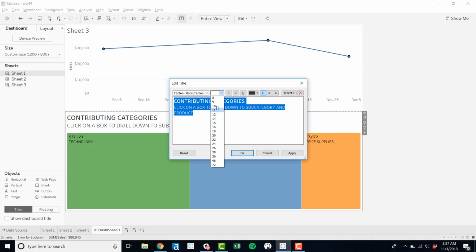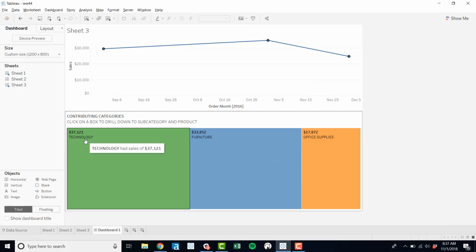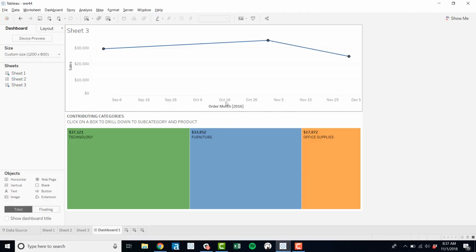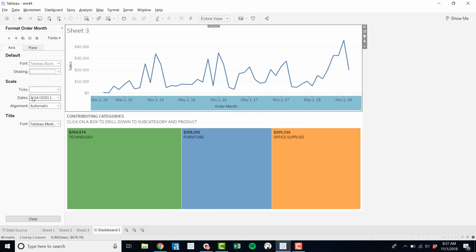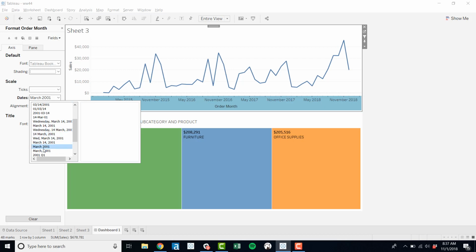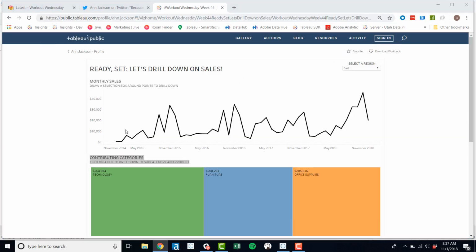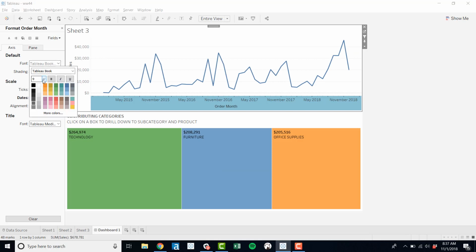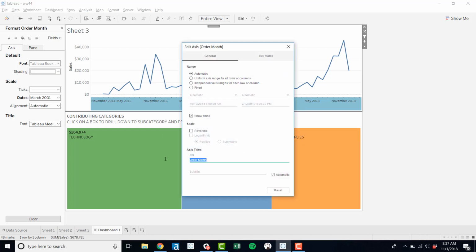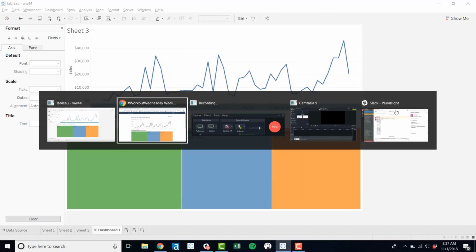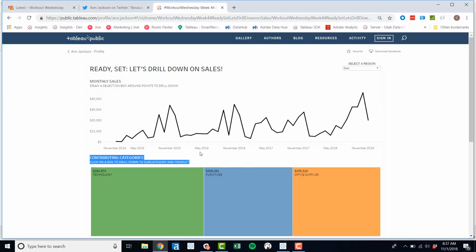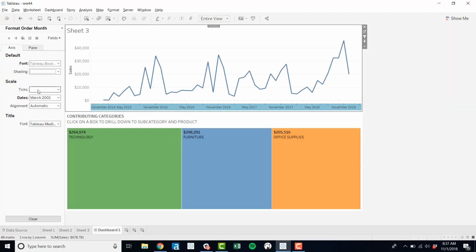We're going to make this a little bit smaller. Okay, bang, bang, bang. Order month, let's format this to match Anne's formatting. So we have the full month name and the year. Okay, let's go ahead and make this a little bit smaller because that's just a little too much. We don't need the order month title, so we'll get rid of that. We don't have the tick marks, we can get rid of those. None. So we're looking good.